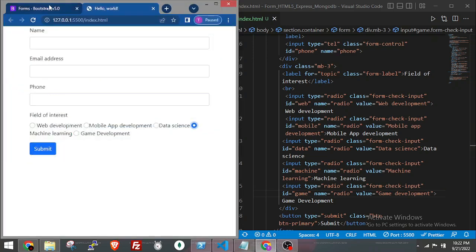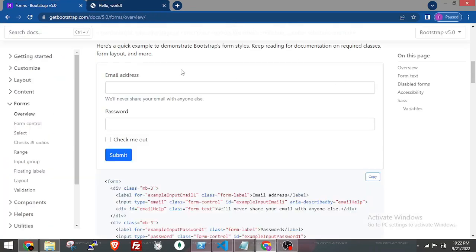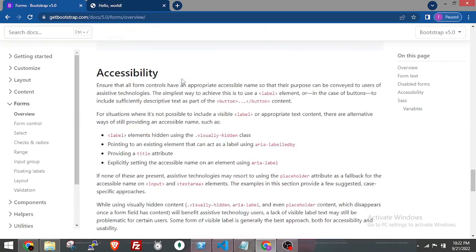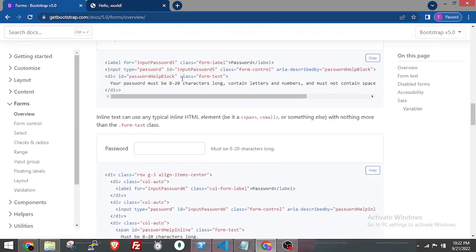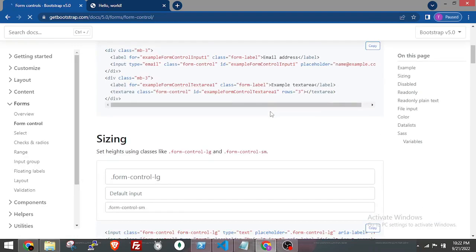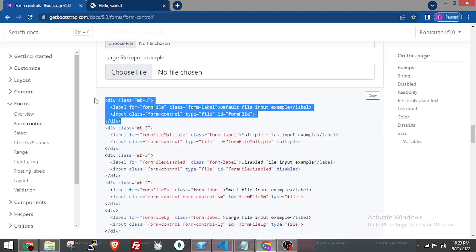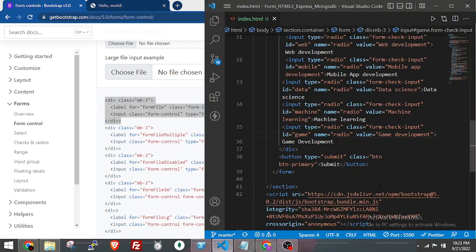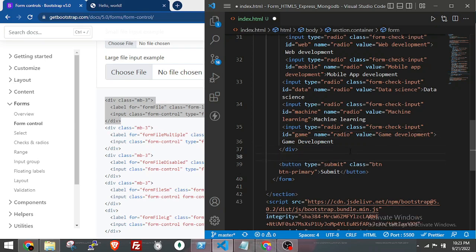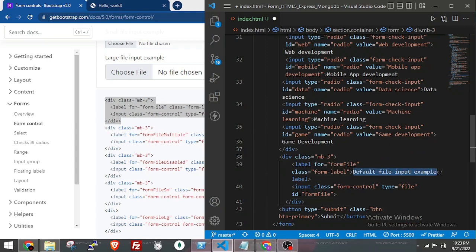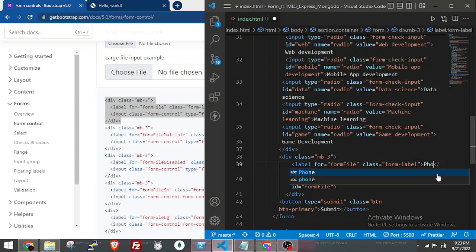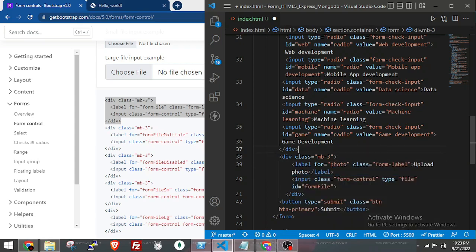Now let's go to forms in Bootstrap again. I want to select file upload. Okay, file input. Let me take this one. Copy it over here and paste it. And I will name it upload photo. Let's give it a label, and ID of photo, name photo.